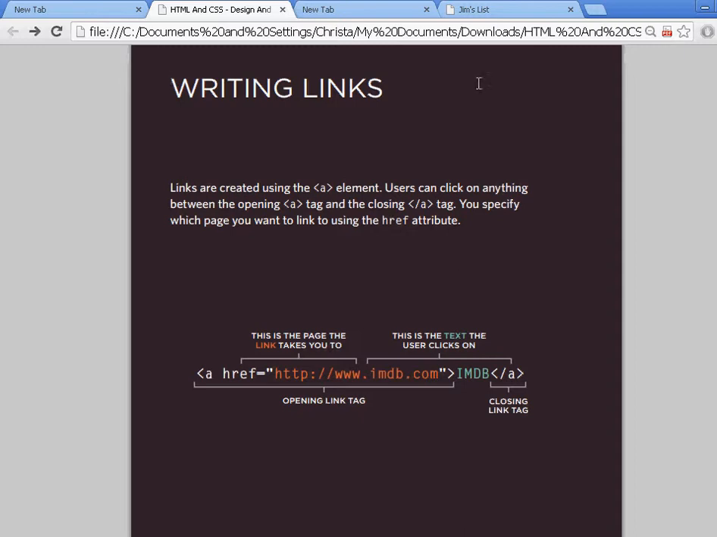Writing links. Well, what is writing links? Links are created using the A element. Users can click on anything between the opening A tag and the closing A tag. You specify the page you want to link to using the href attribute. So we could use the href attribute for thousands of things.